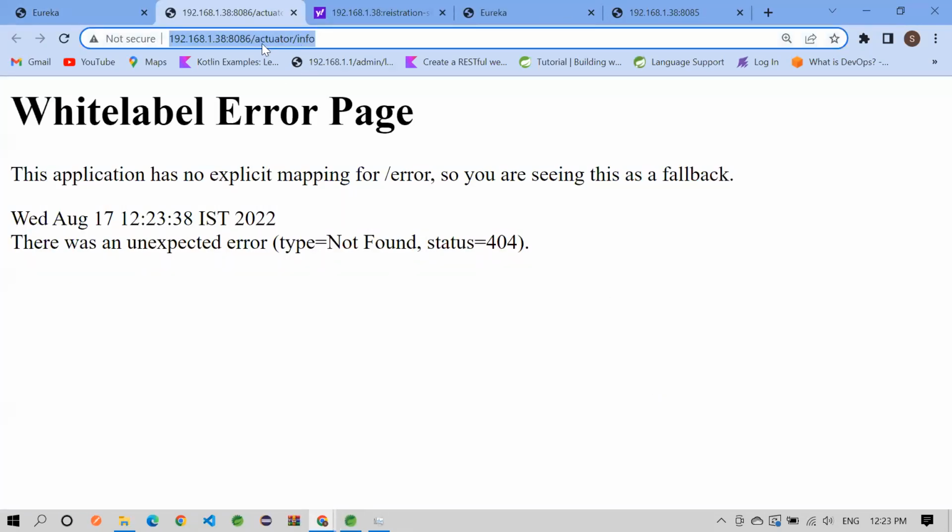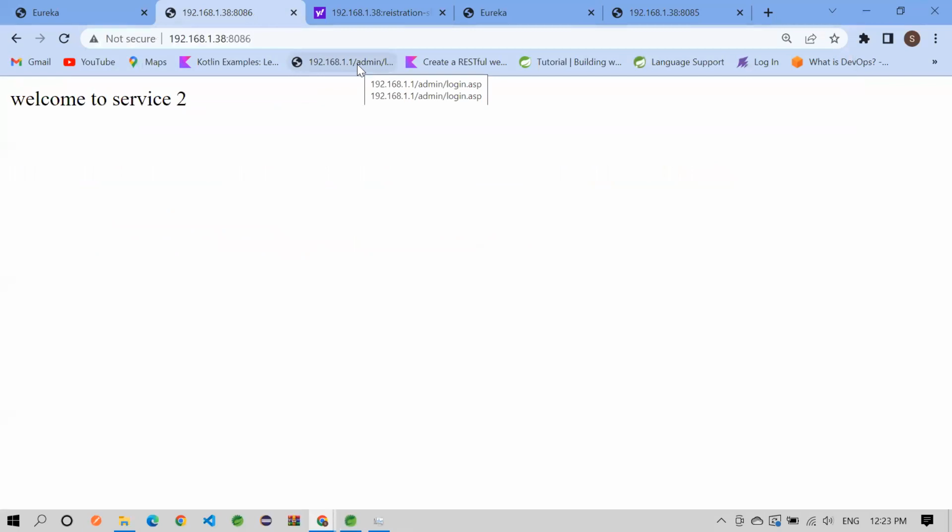Actually, this actuator is not available. I'll talk about the actuator later. So let's go and visit this service. That means all your services will be available here. Okay, is this much clear, guys? Any questions here?